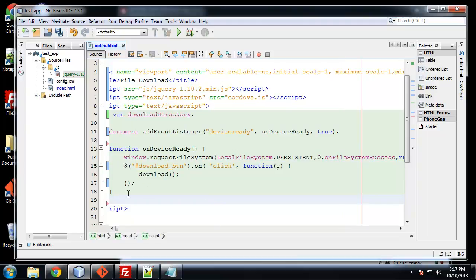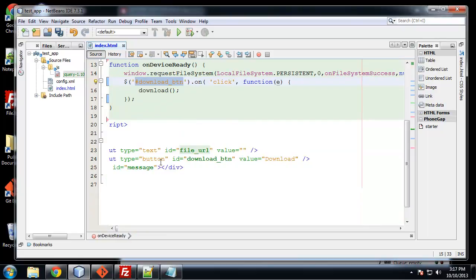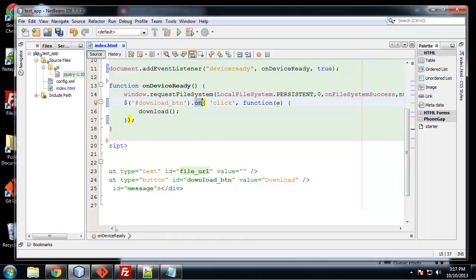So in this onDeviceReady function, we also have some jQuery. We're grabbing the element with the ID of download button, which is right here, and we're going to call the on method. And this here, on click, is the same as using .click. jQuery actually uses the on method behind the scenes even if you use .click. So we're just going to say on click we want a function to run, and all that function is going to do is call the download function or method. Again, if I say function or method, I mean the same thing.